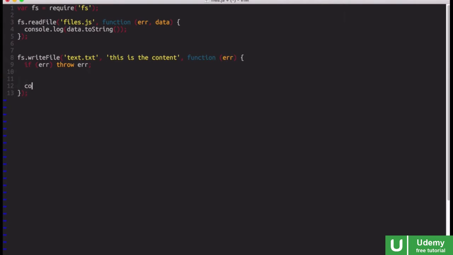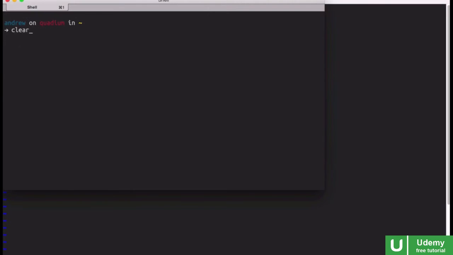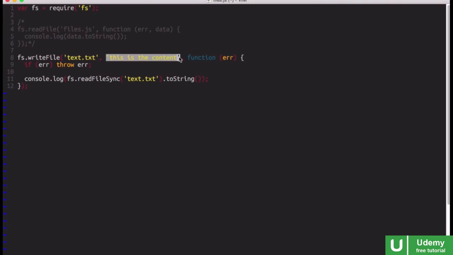Otherwise, let's do console.log, and let's console.log fs.readFileSync, and we'll read the text.txt file, and we'll just say .toString, because remember, a buffer will be returned. And this way you can actually see what was written to that file, as well as seeing the readFileSync method in action. And now let's run the file again, and you can see that this is the content was printed out. So we wrote that content to a file, and then we can read it back out.